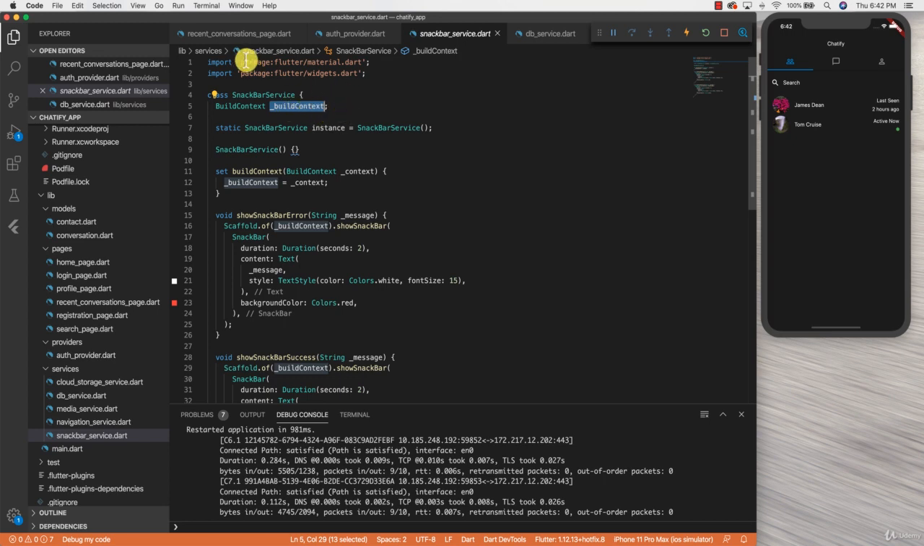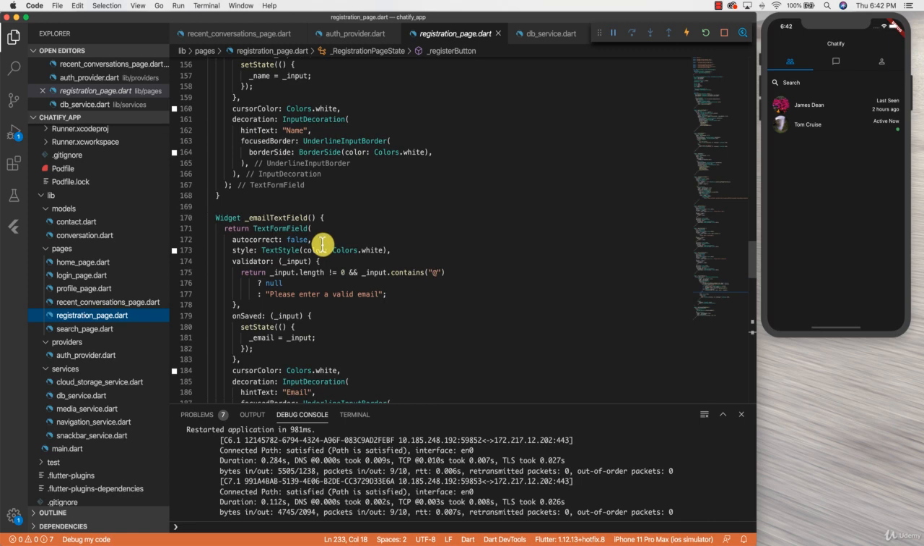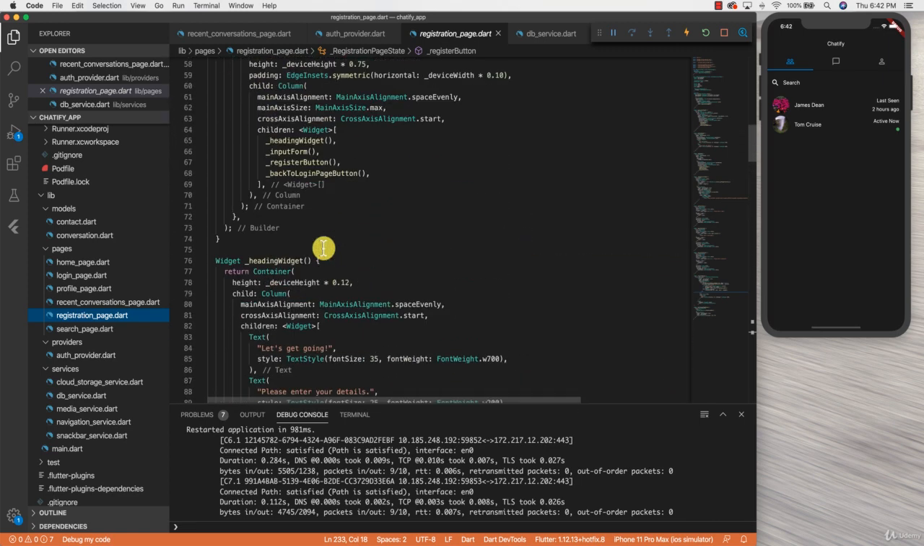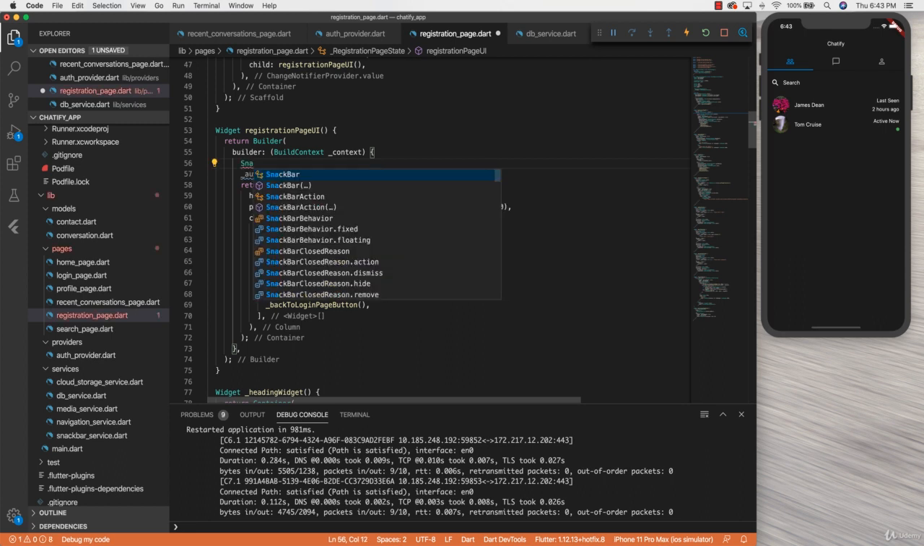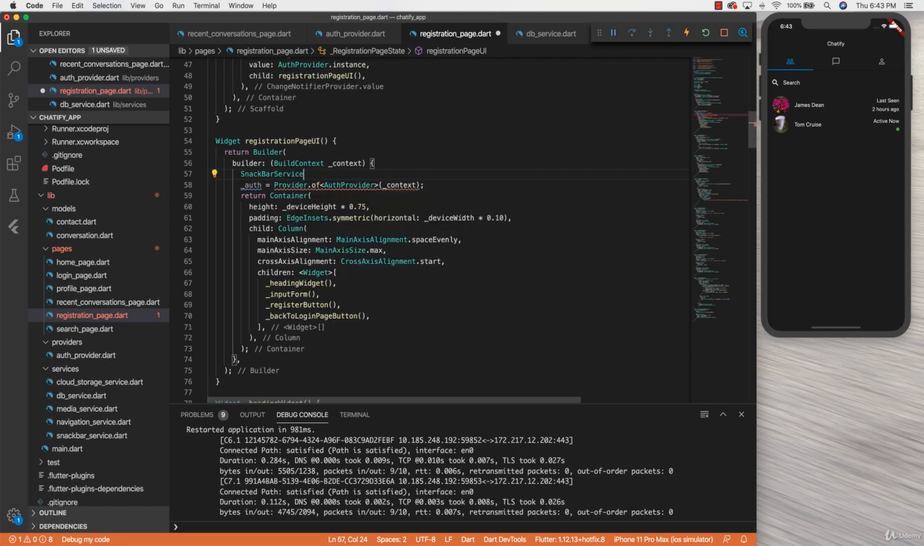So now what we're going to do is that we're going to go to our sign up page. So that is our registration page, sorry. And inside of our registration page, what we're going to do is that we're going to go to the main function that builds our UI. So if you keep on scrolling, it's going to be our registration page UI function. And inside of the builder function, we're going to use our snack bar service. So snack bar service dot instance and then dot build context, and we'll set it over to our context.